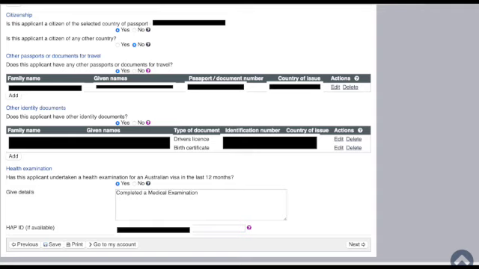Next comes any other identity documents that we are having. We can include the driver's license or the birth certificates. Preferably, it would be better if they are in English.